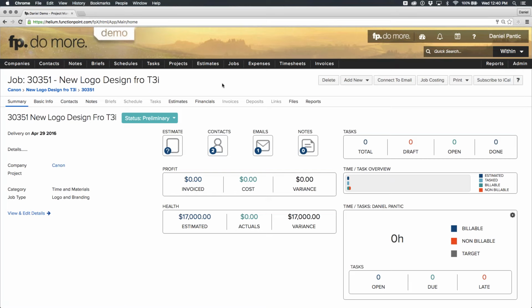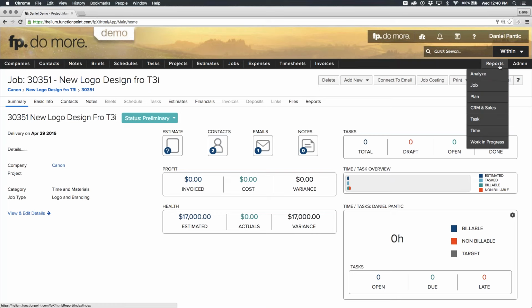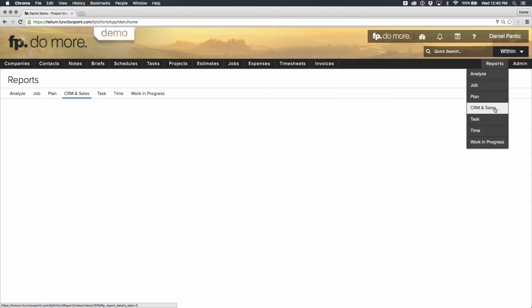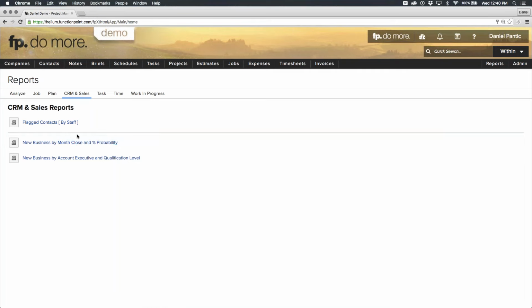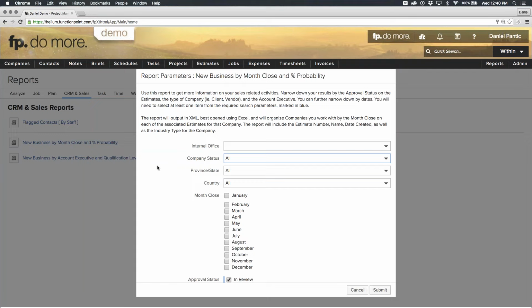the last couple of things that I'd really like to show before we jump into any other questions and other items would be the reports that we have. And again, this really depends on the level of access that you've been given in the system, your role. So if we have a look at CRM and sales, we've got a bunch of different reports here to choose from. So new business by month and close probability percentage is an awesome report. So let's take a look at this example here.